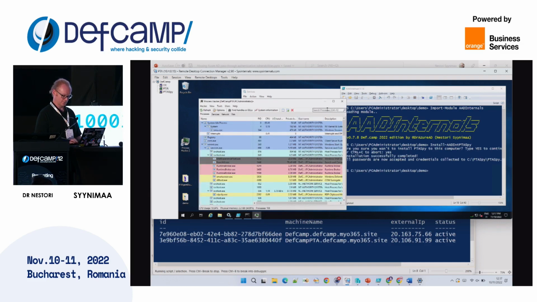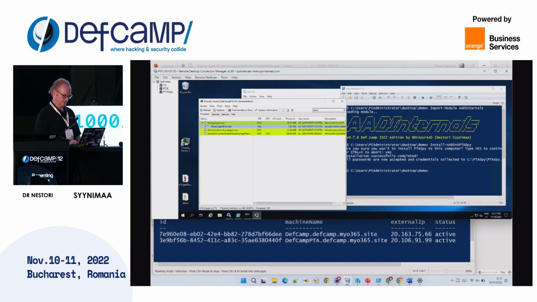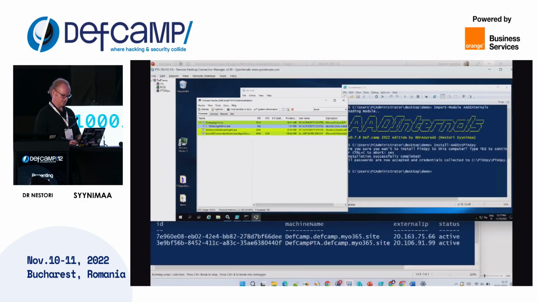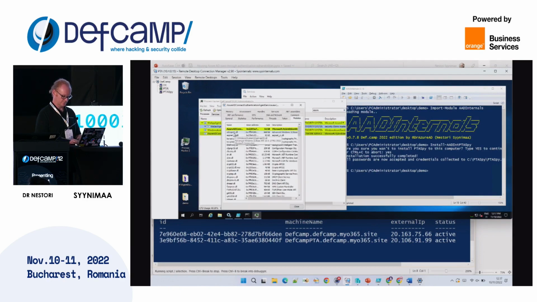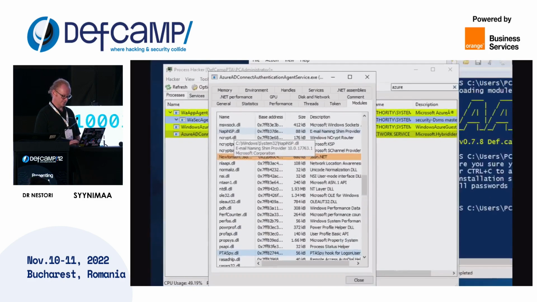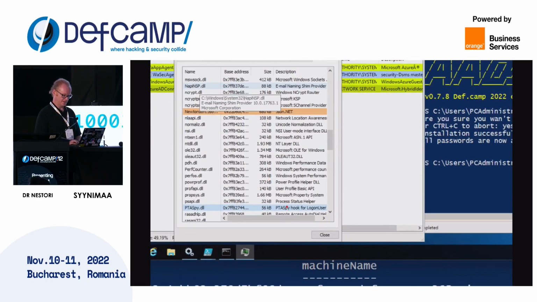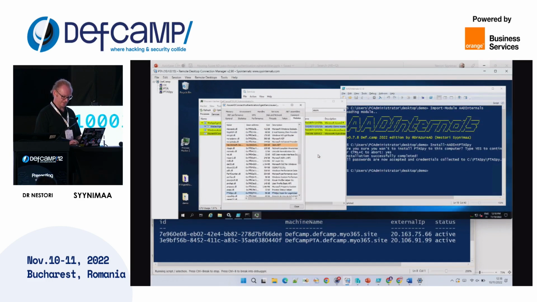And I'm going to open Process Hacker and search for Azure. I'm going to zoom in a bit so I can see that the PTASpy is actually injected in that process. So now it's accepting all the passwords and saving everything to a file.